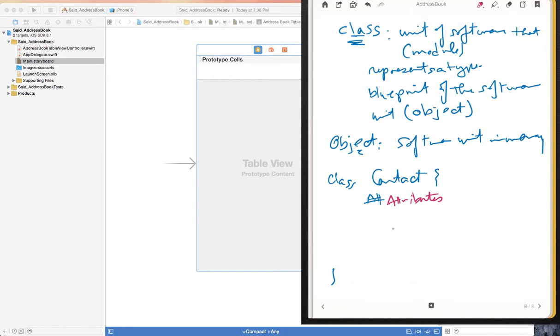The class also contains what we call behaviors. So attributes describe the class or the object, what describes the object. Behaviors are what the object can do.